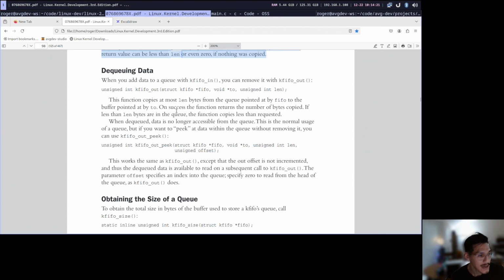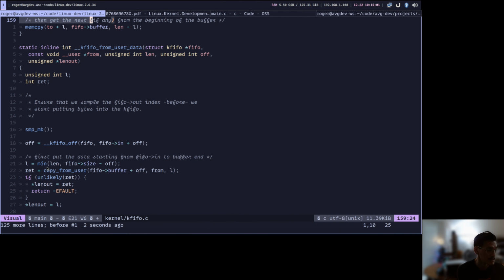Okay. Dequeuing data. When you add data to a queue with kfifo_in, you can remove it with kfifo_out. So, same type of function. This is the pointer to which you want to point to that piece of data when you've pulled it out. This function copies at most len bytes from the queue pointed at by fifo to the buffer pointed at by to. Oh, so it's already allocated. It's an allocated buffer already. Okay. So that's the reason why I was doing the memcpy.